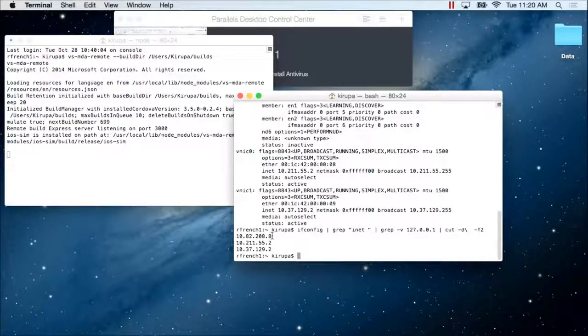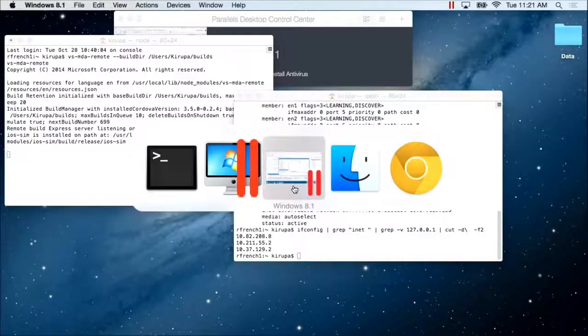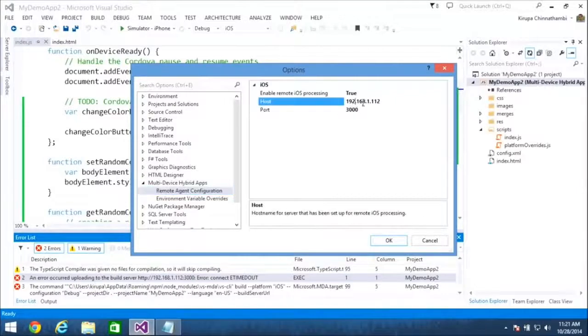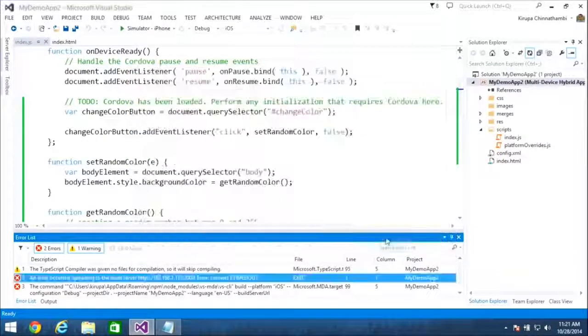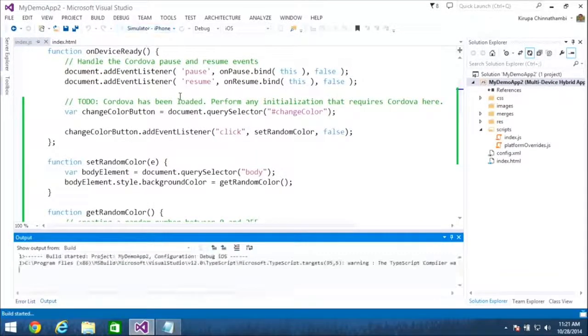I don't believe copy is currently enabled, so I'm going to quickly note this down somewhere. Let me go to one of the desktops here, and I'm just launching Notepad for those of you who can't see what I'm doing on this oversized novelty screen. 10.82.208.8. Now I need to make sure in Visual Studio that I enter the exact same value, otherwise Visual Studio would have no idea how to connect to the build agent side of it. 208.8.